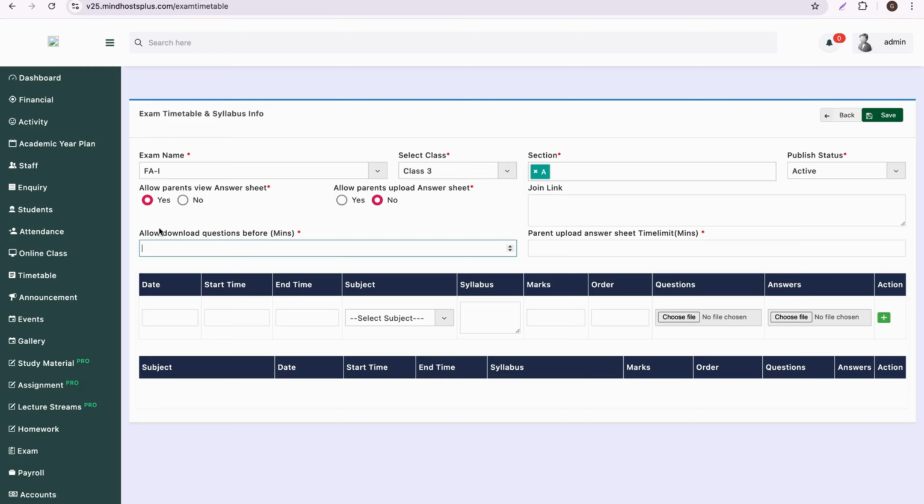Allow download question paper minutes, which means if you are going to conduct exam from 9:30 and if you have given here 3 minutes, then the students are able to see the question paper from 9:27. It's like 3 minutes before the timings.